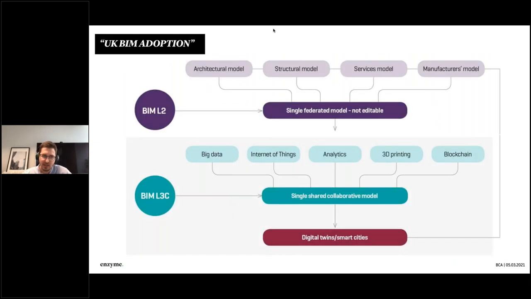So in all this process, this is the UK BIM adoption diagram. At the moment, we are using BIM Level 2.